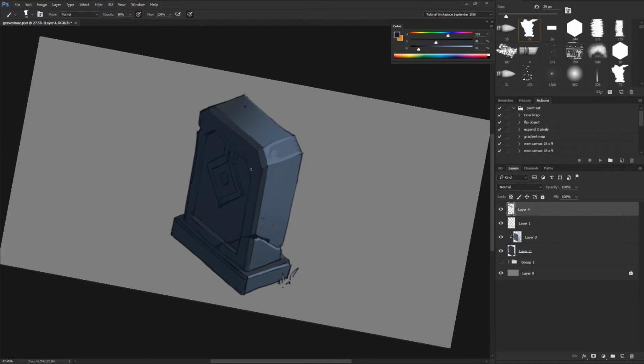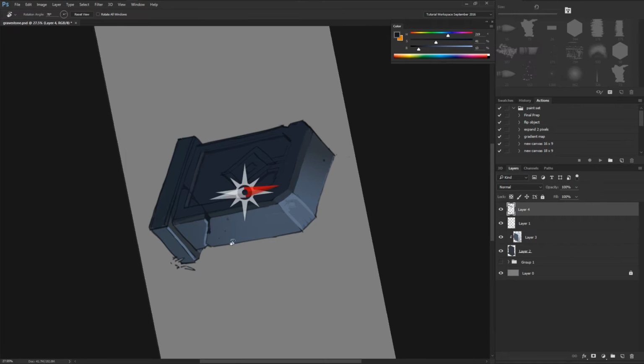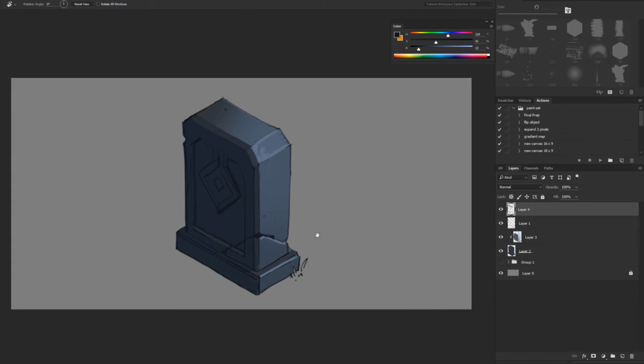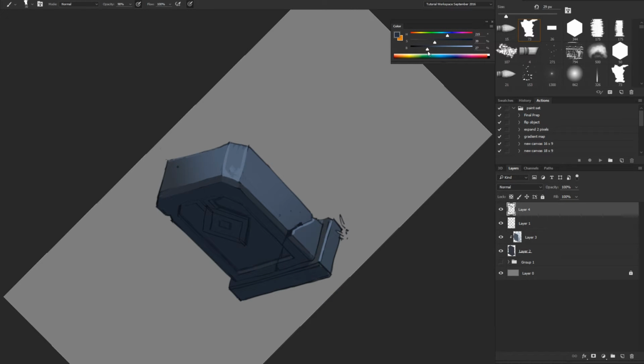So we're going to go in here and I'm going to start basically doing kind of an ambient occlusion. Ambient occlusion, if you're not familiar with it, is the shadows that get trapped between objects. If you put your fingers together, you'll notice there's just a little bit of shadow there. That's a good example of ambient occlusion. That's these darker areas. And I'm going to do a little bit of a highlight on here.